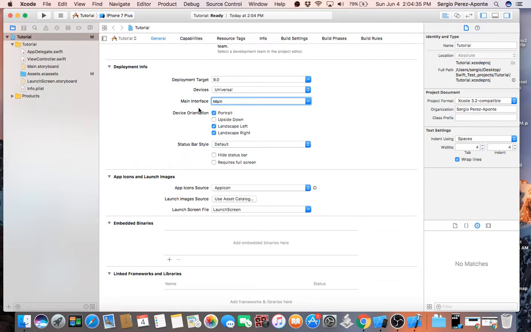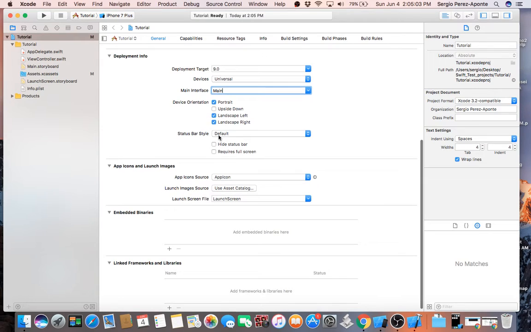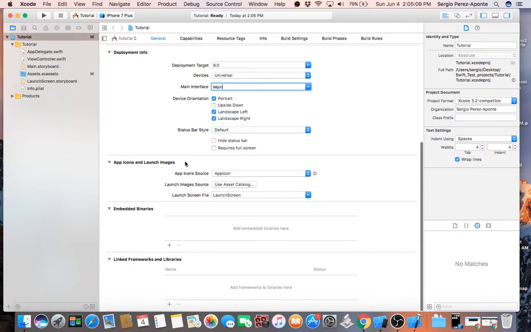Main interface. They're talking about this file, which they call storyboard. You can have as many storyboards as you want, but here is the main one. This is the screen that comes right after the loading screen. In this case, by default they're selecting main. Device orientation: all of these are checked by default. Let's leave it like that for now. I'm gonna show you why.